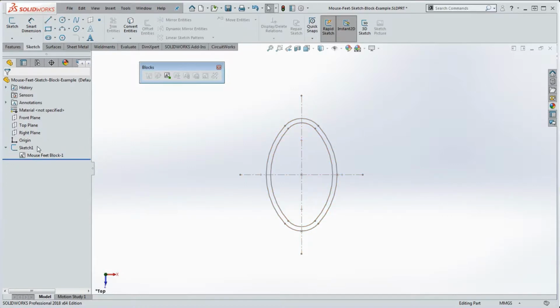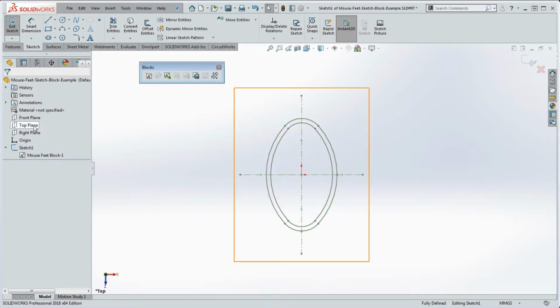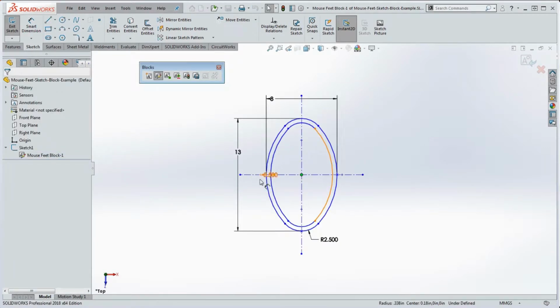So to edit that, if we were to right click on our sketch 1 and go to edit sketch, it doesn't appear to be doing anything. It's still gray. What do we do here? If you think about this, that block is going to be a sketch within a sketch. So we have to go down to that next level. We can right click on that mouse feet block 1, or double click on the line associated with it, and now we can get those elements in here.